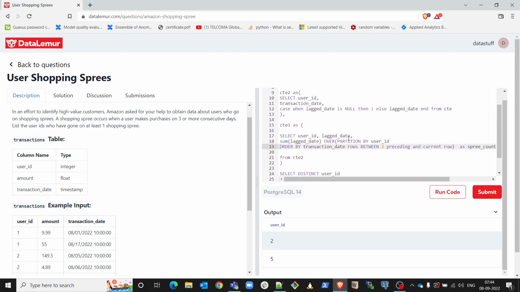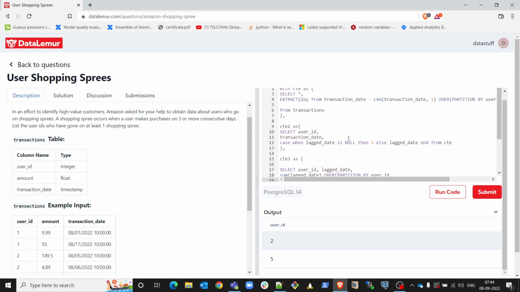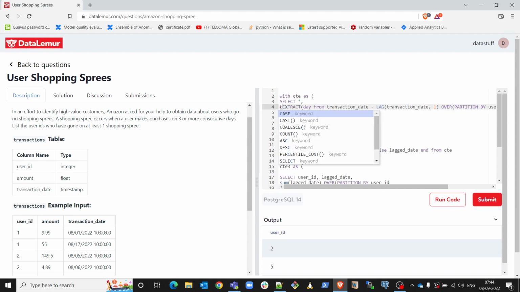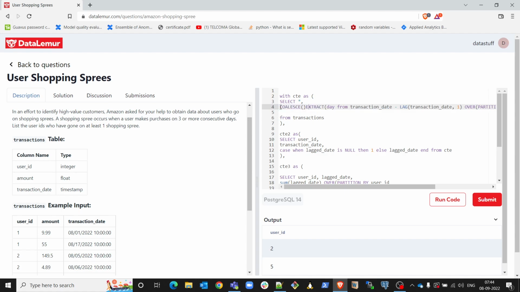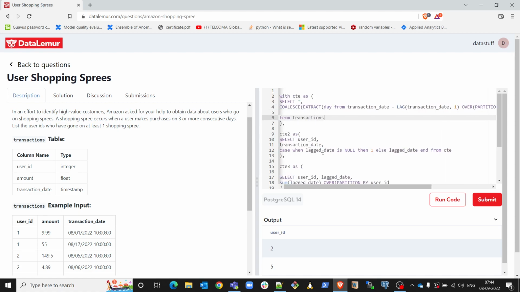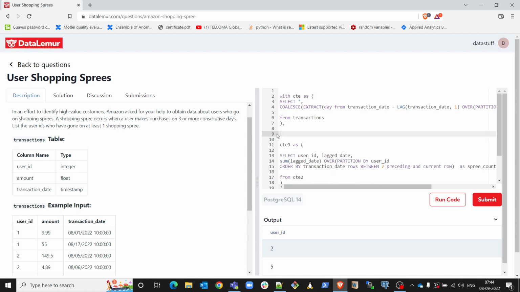I think we can simplify this one. We don't need to replace this separately. There's a function called COALESCE. I'm not sure, but with that function we could replace the null right here. So now we are replacing null by 1 as lag date. So this will go away. I think the whole CTE2 is doing nothing but replacing, so that might not be needed.